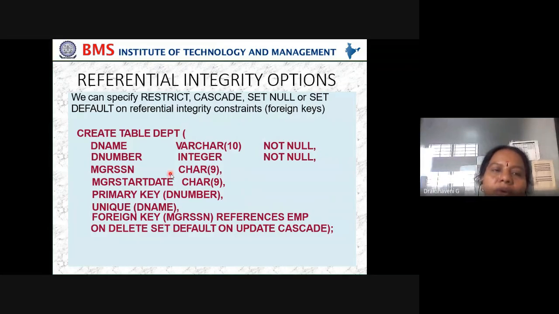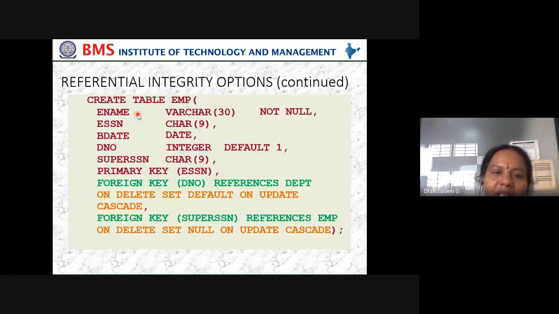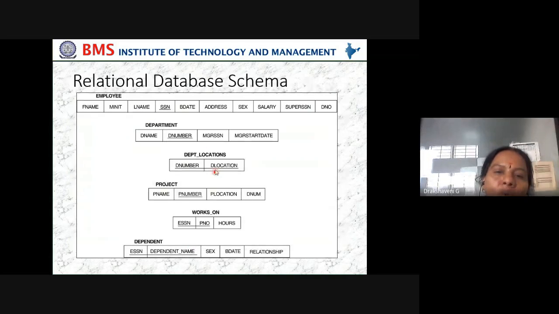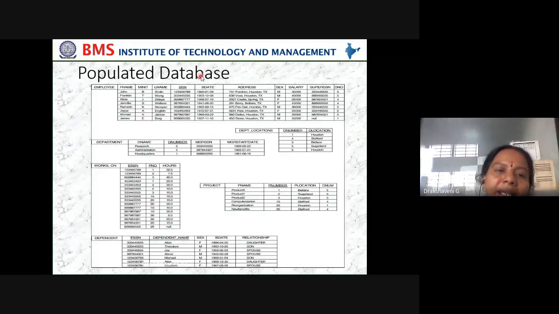Then we have seen about referential integrity options: restrict, cascade, set null or set default. In case I delete a primary key table, what about the foreign key? That's what we use referential integrity constraints for. Then we have seen one small database, how this is working. That is the relational company database, in that we have employee, department, department location, project, works on and dependent. What are the data in that particular company database? This is the data.